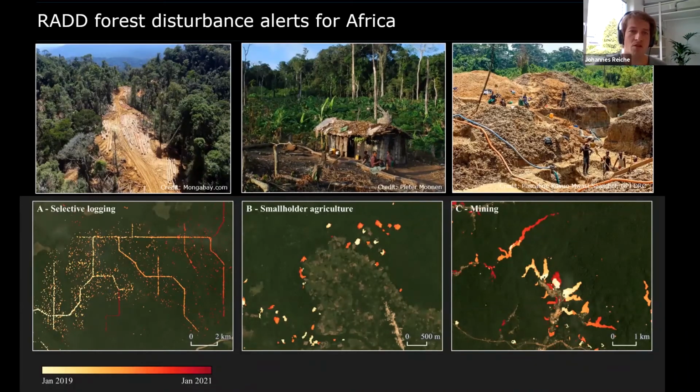Here are some examples of the RADD alerts for Africa. We see on the left side an example of selective logging. So it's again this network of logging roads and selective logging you've seen at the beginning. We can clearly see here the development over time. So we also map it, of course, over time. And you can see here the light colors are older disturbances and the red ones are the latest. In the middle, we see smallholder agriculture, actually the dominant driver of forest disturbances in the Congo Basin region, where communities cut forest to plant new crops. And we can see that that is usually something that really happens at the edge of remaining forests. And another major driver in Africa is mining, and we can see here these typical patterns of alluvial mining.